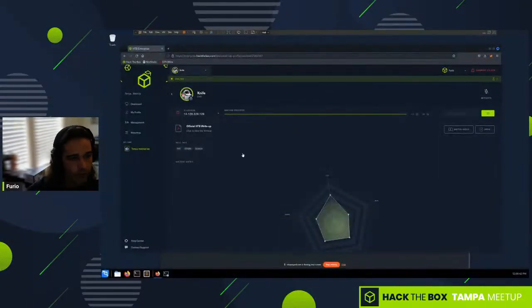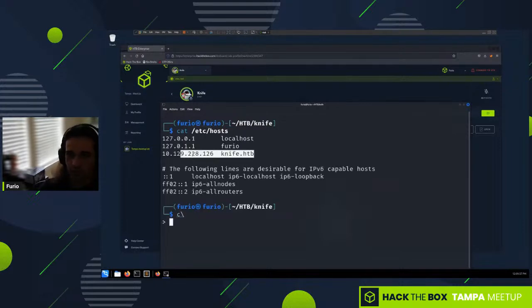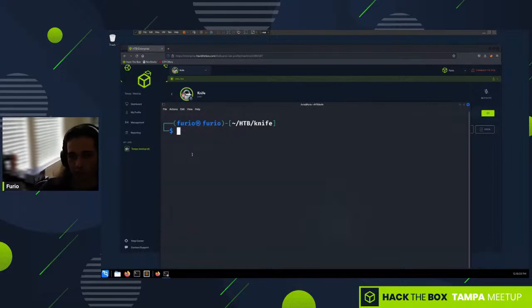All right. So we're gonna get started here on Knife. Okay, so we've got our IP address here. I already went ahead and added it to my hosts file, and start off with an nmap. Sudo nmap with default scripts and service enumeration. And we'll let that run in the background.